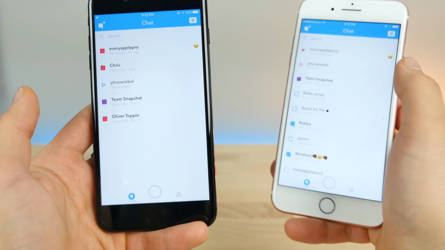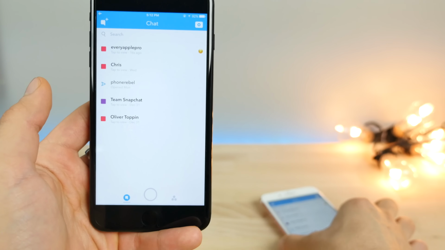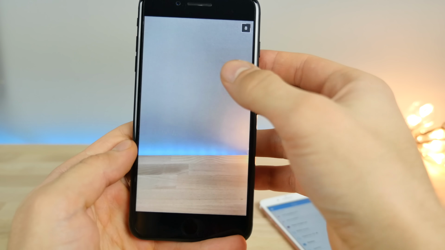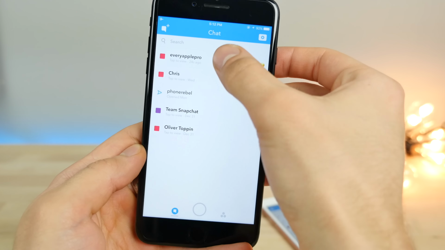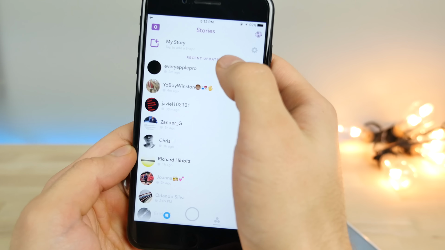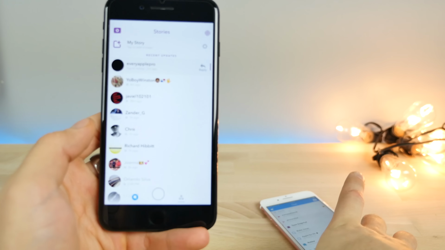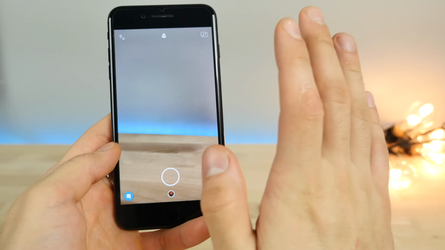So with that set, nothing has happened over here. I'm going to go ahead and screenshot this image that I was sent. You can even replay it. They will never know. Also, going to the story, I'm going to screenshot that, and they will never know as well.